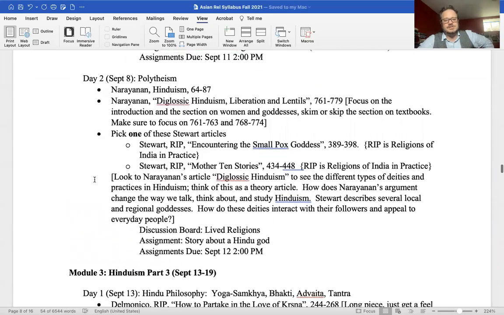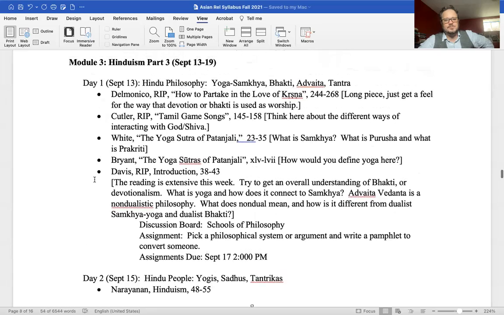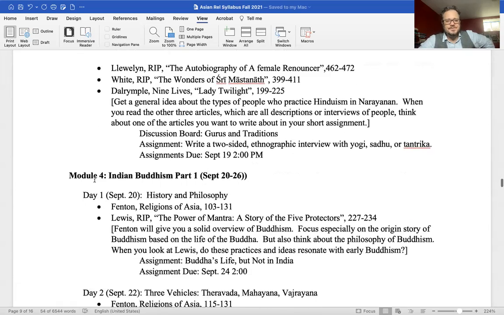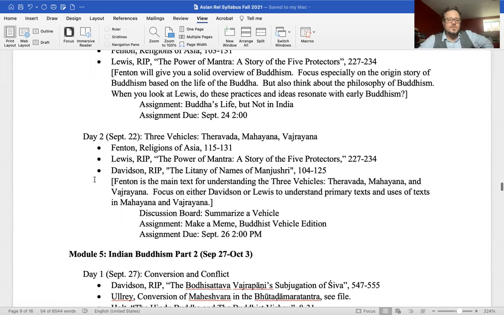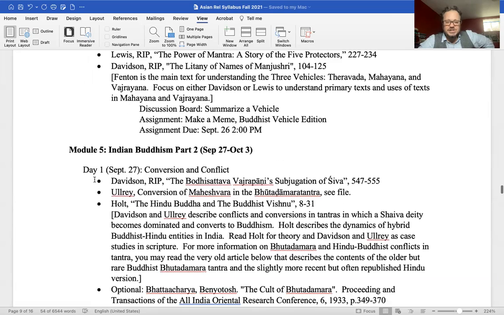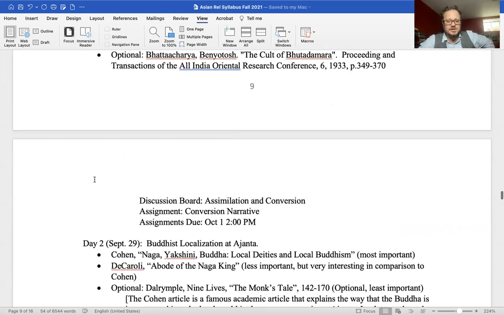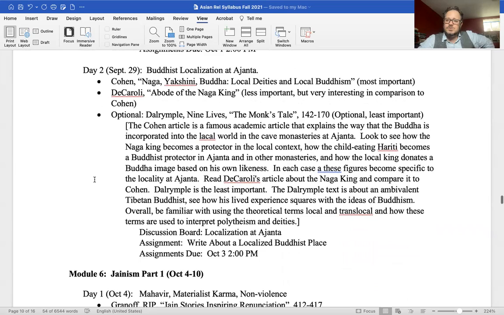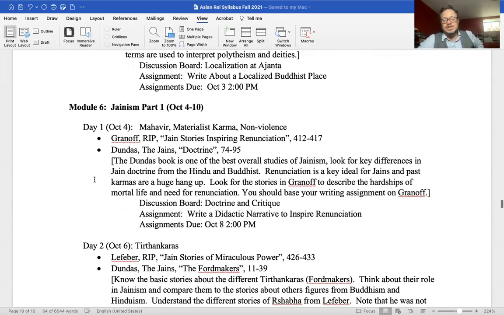All right, then we are going to continue talking about Hinduism in Module 3 and go from Hindu philosophies to different Hindu religious people. Next, we're going to do Buddhism, and we're going to talk about the three vehicles of Buddhism. We're going to be talking about some Buddhist Tantra, and Buddhist magic. We're going to be talking about conflicts between Buddhist figures and Hindu figures. And then ultimately, we're going to talk about Buddhist places and how Buddhism adapts to specific places, especially in India. Then we're going to do Jainism.